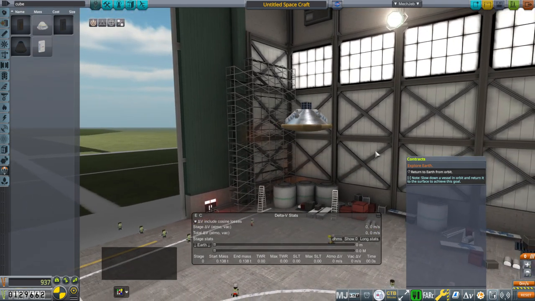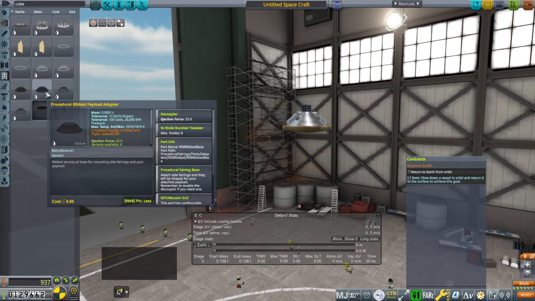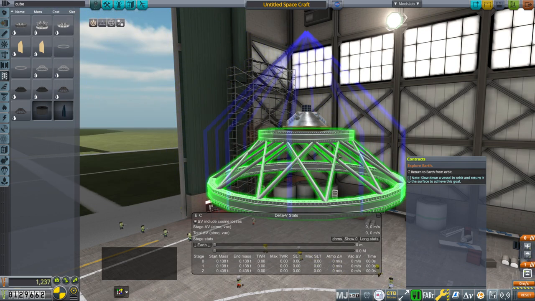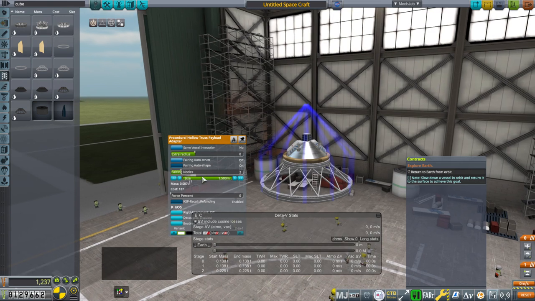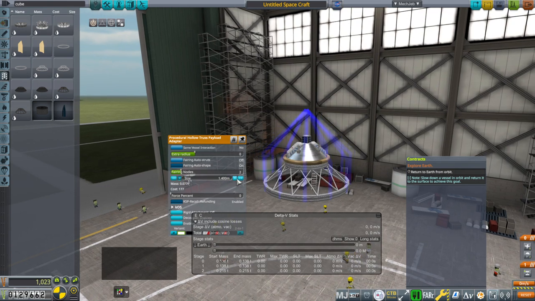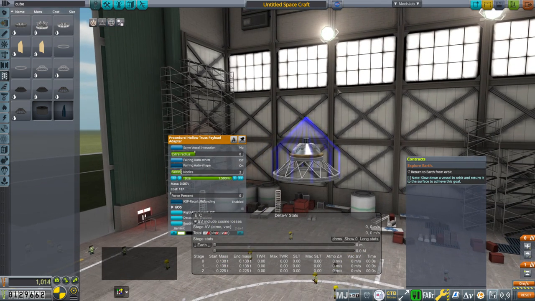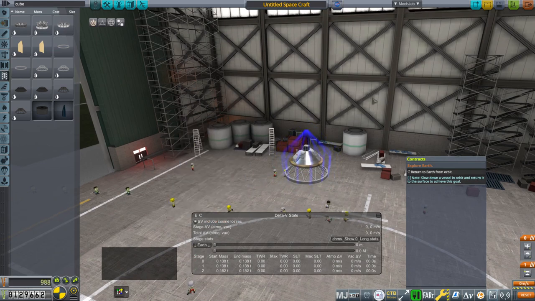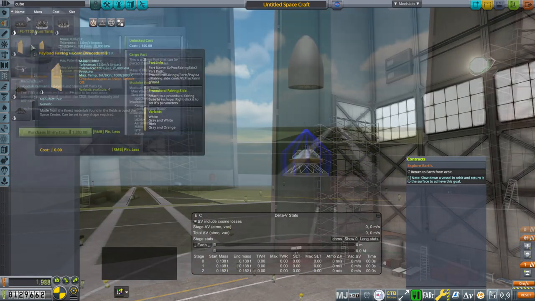Obviously, this will all go in a fairing. And I suppose the payload adapter is what we want now. Hollow truss, wow, that's huge. Oh, it resized automatically. That's fine. I'll take that. Well, I mean, it looks good, but it's not really what I want. I want it much smaller. Okay, fine. 1 meter. 1 meter seems to be the minimum.